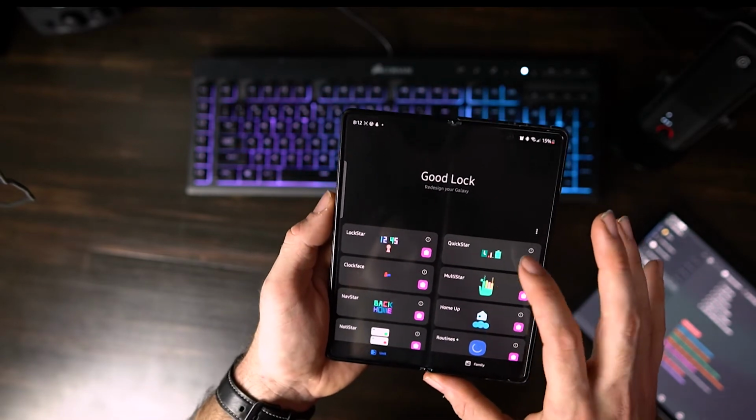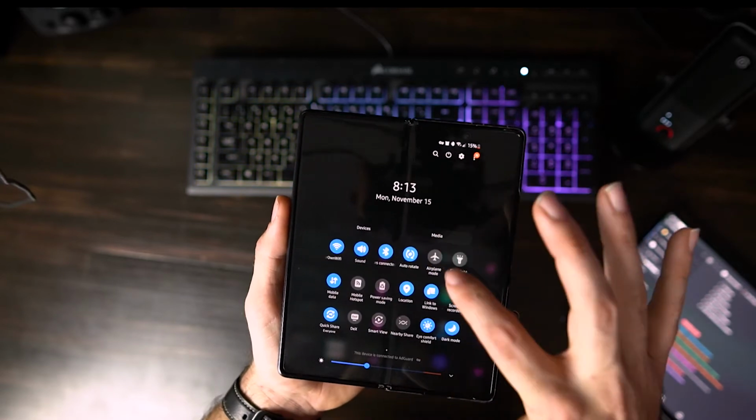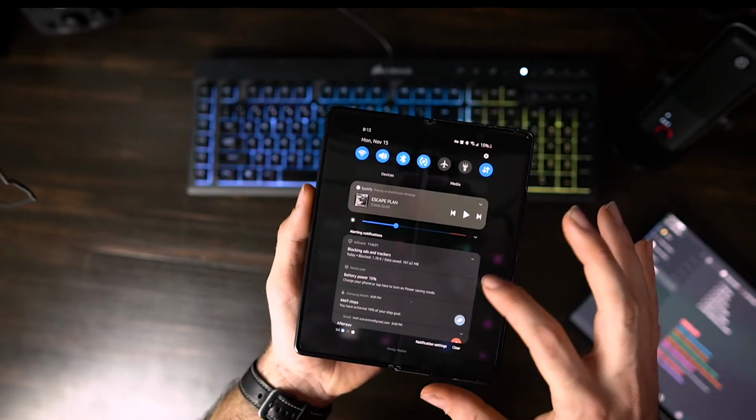Next thing on here is Quick Star. Quick Star will customize your quick panel. So this right here is your quick panel. So you can do all the customization with this within Quick Star.